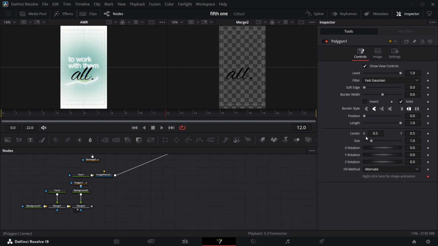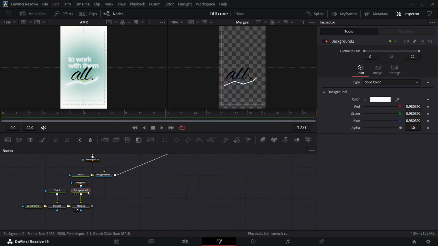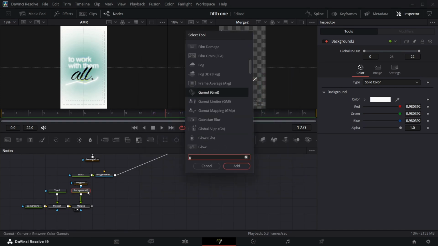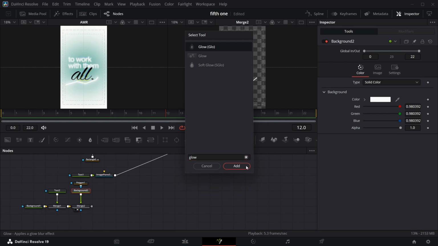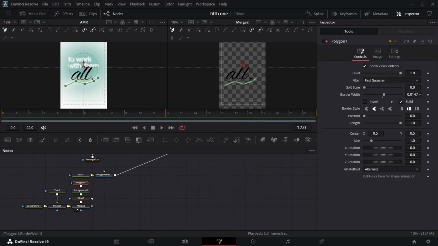Now come to the polygon, remove this keyframe and change the border width to 0.2. Good. 0.2. You can reduce that if you want, and change the background color to white. If you look at that, there is glow to that line. So shift space and you add glow there. Good. So we can even reduce the border width again.